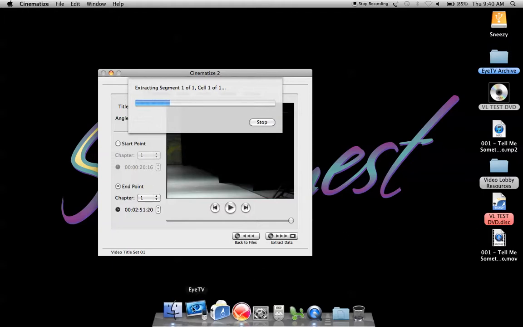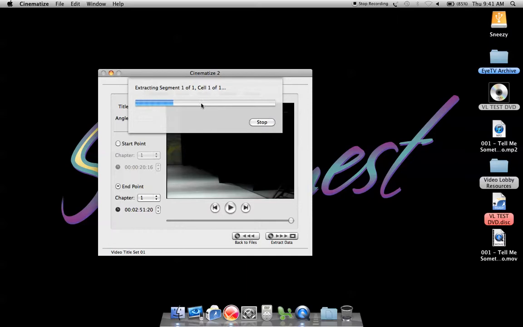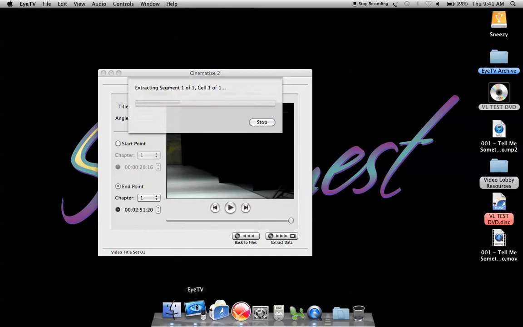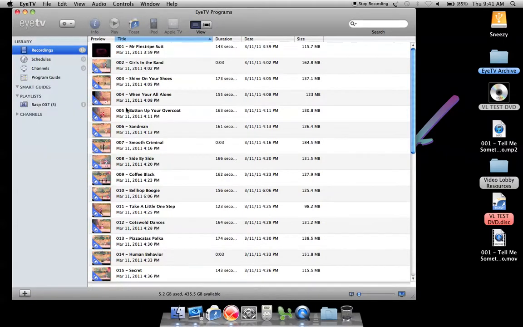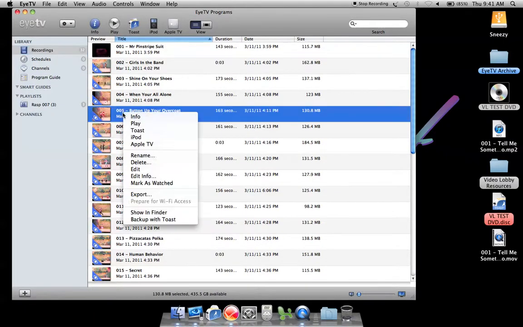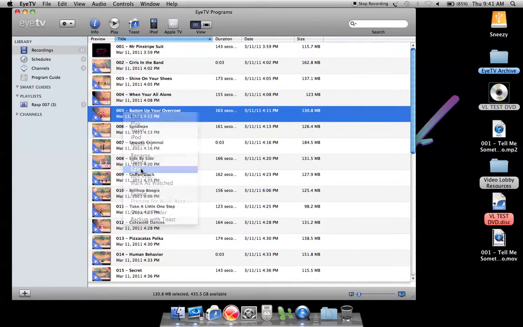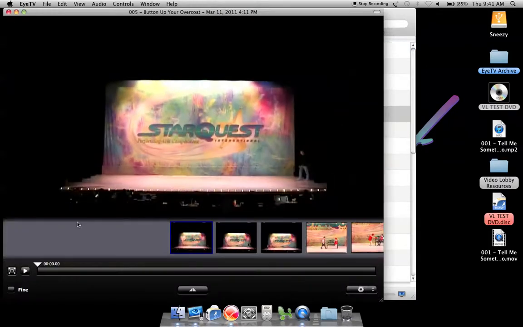So while we're waiting, you can see it's extracting the segment 1 of 1, and this bar is going to go. We can review some trimming and go into a routine. You can see I right click and I click Edit on the menu. It's going to pop up with the play bar.